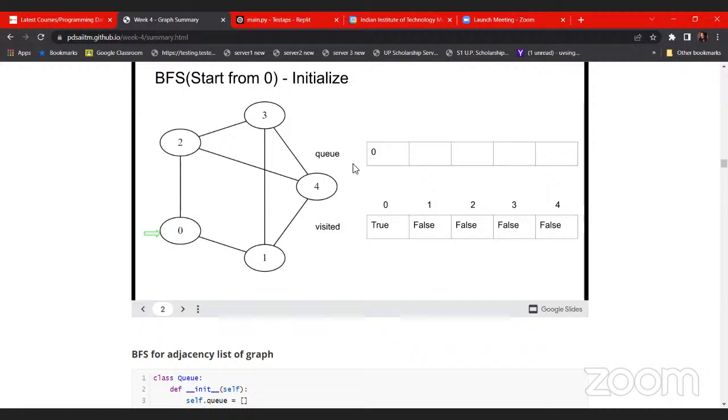We take the queue, which is empty. Since we are starting from 0, we will insert this 0 vertex in the queue and mark 0 as visited in our visited list. We can use a dictionary or any data structure to hold this visited information. Here we mark 0 as true.